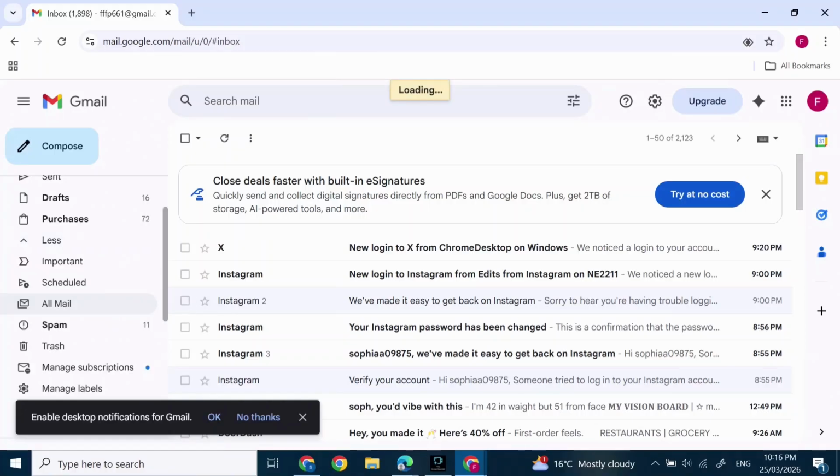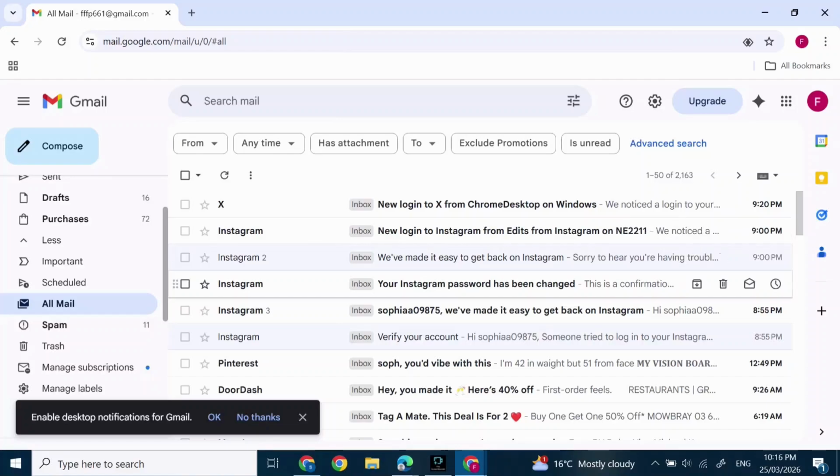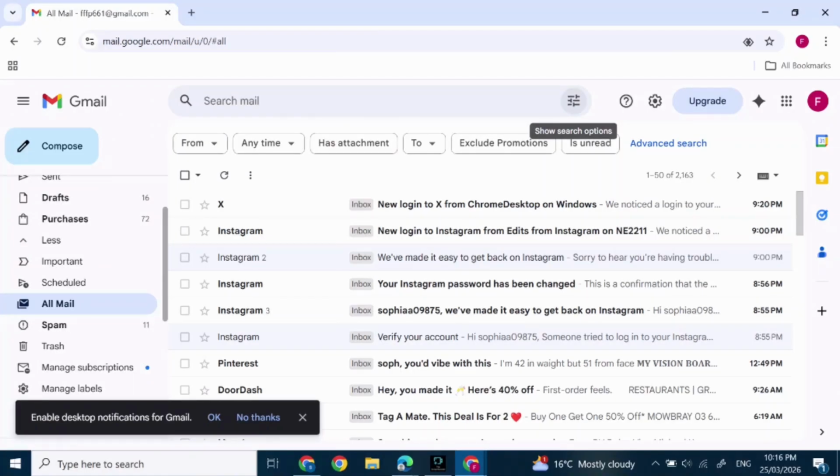After you're in the All Mail section, you can scroll down, and if there is no Inbox label, that means the message is archived. So click on the search option at the top.